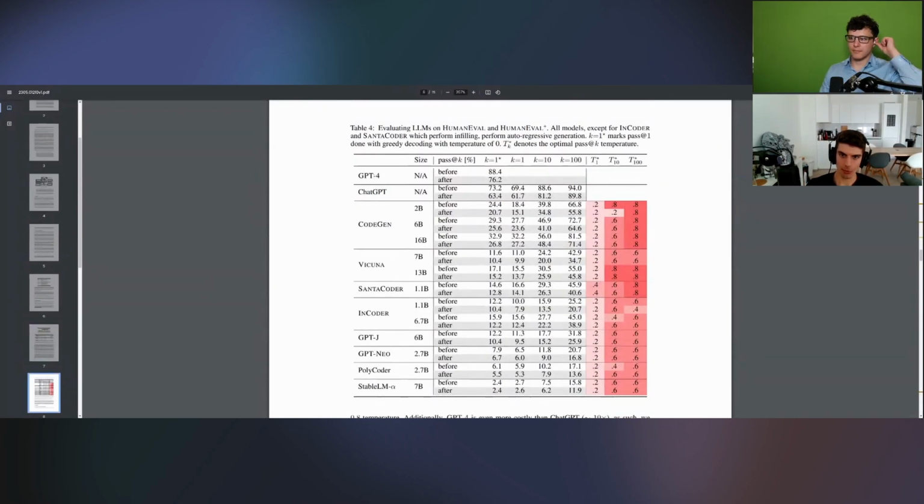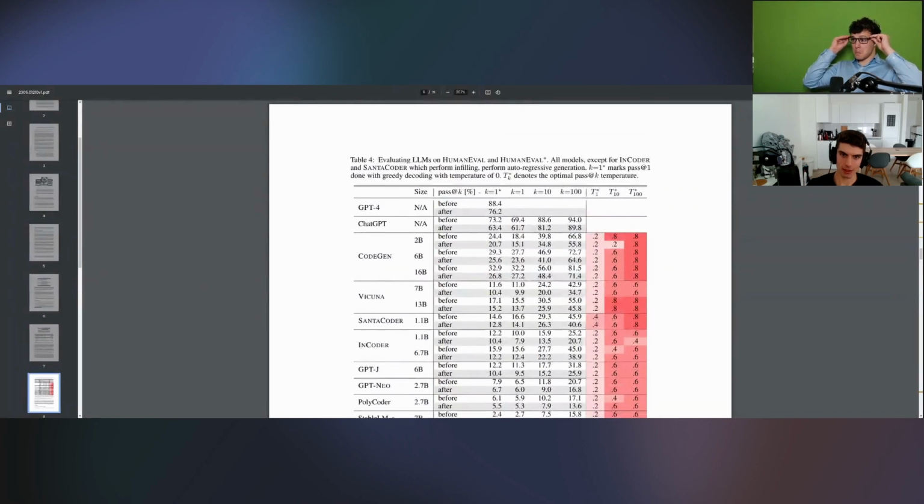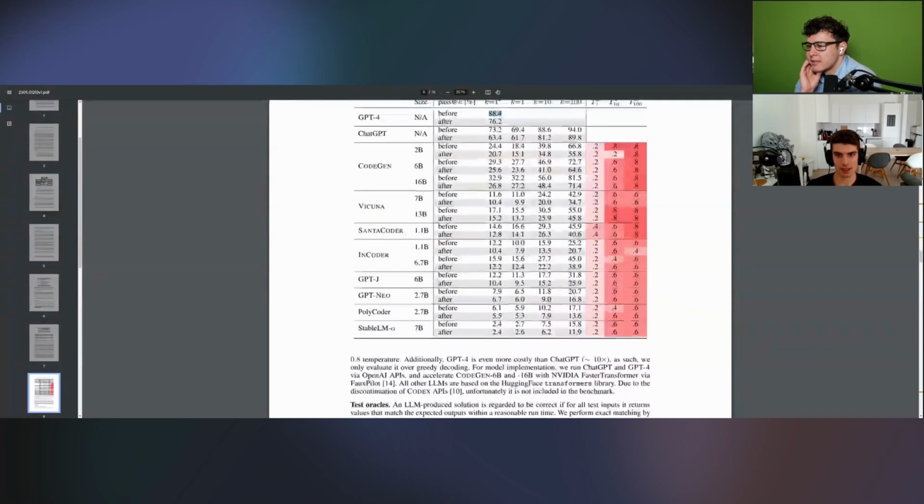Before, at k = 1, we have a pass of 88%. It was too expensive, guys. Oh, yeah. They didn't use k at 100. What's this SantaCoder? ChatGPT. But look at the difference. Holy shit. Look, GPT-4 versus CodeGen. Oh, boy. Yeah, I mean, the performance difference there, that's insane.